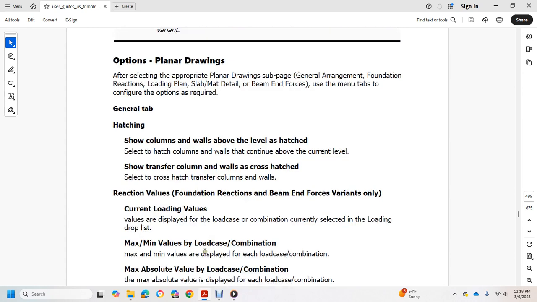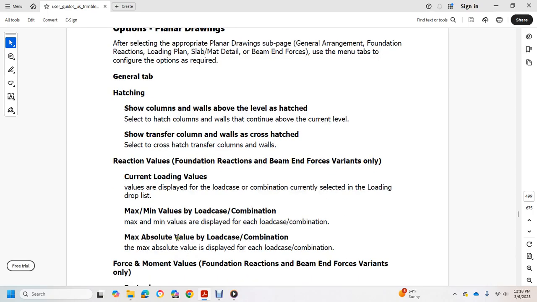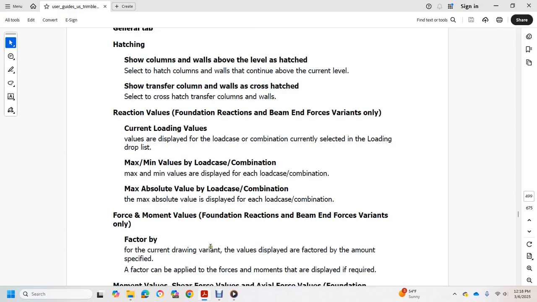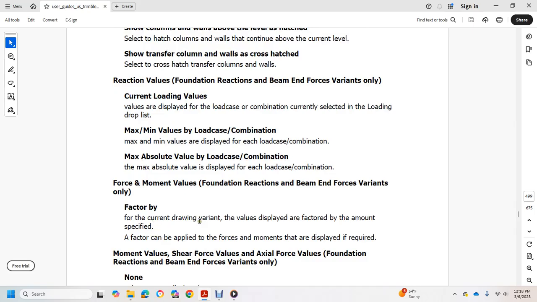Currently selected load from the drop-down list. Maximum and minimum values: values display with each load case combination. Maximum values: the maximum values display with each load case combination. Maximum absolute value: the maximum absolute value displays with each load case combination. Force and moment values for foundation reactions and beam end force variants. Factor: only for the current drawing variant, the values display with the force amount specified with the factor.